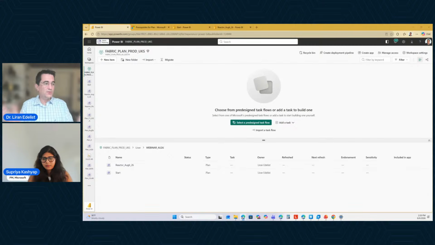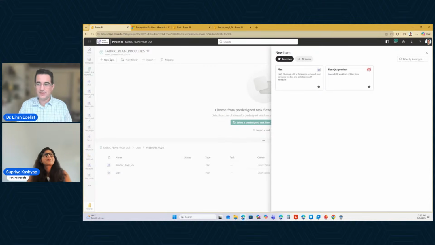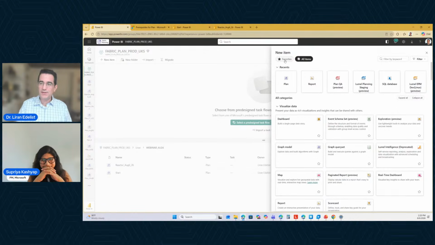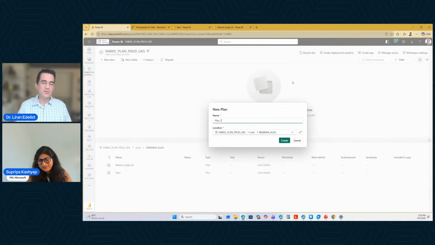It's very easy. You need to have Fabric. That's the very first requirement, right? But once you have Fabric, no installation is needed, no third-party connection and all those type of stuff. You just go into your Fabric workspace, you select new item. You would probably not be surprised that plan is already in my favorite. If you don't have that in your favorite, you can just search for this item named plan, and you can literally start immediately with building your first planning workload or planning model.